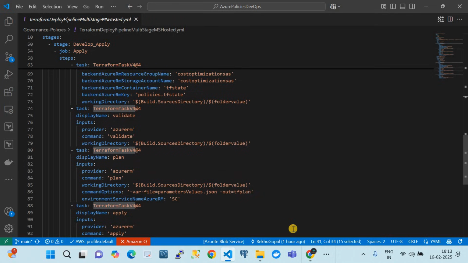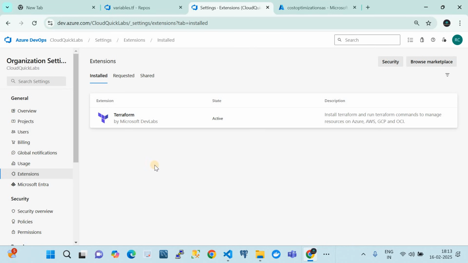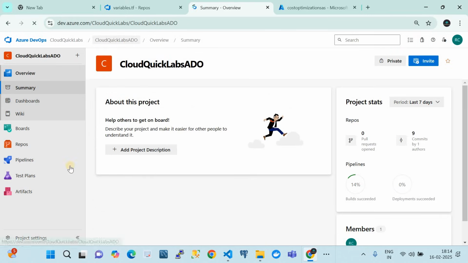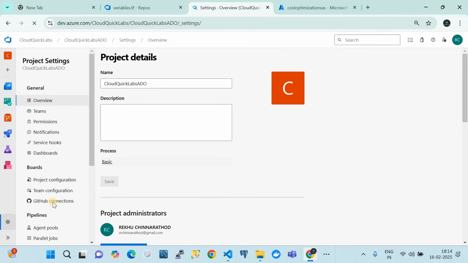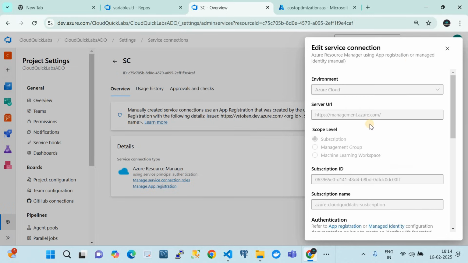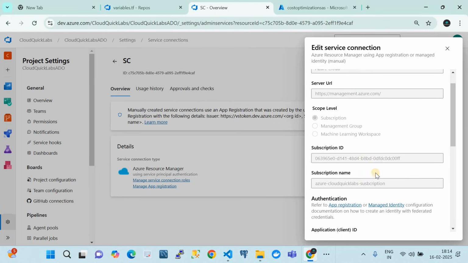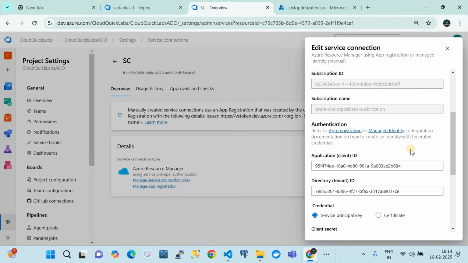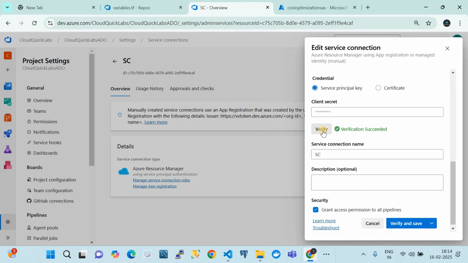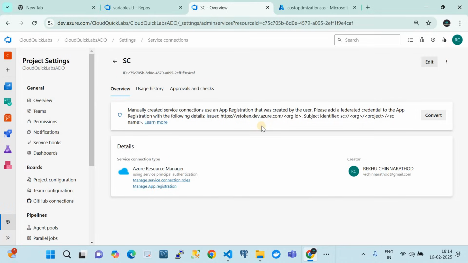Now let's go to Azure DevOps, and I'm going to show you the service connection. If I go to the Azure DevOps project, I go to the project settings. In the project settings, you have service connections. This is the service connection I have created for this particular demo. Here the environment equals Azure Cloud. This is the server URL. I'm using the scope equal to subscription. This is my subscription ID, and the rest is the client ID and the tenant ID. The secret is a secret, so I'm not going to show you. When you verify it, it should be verified, and only then will it work. That is the service connection I have built.